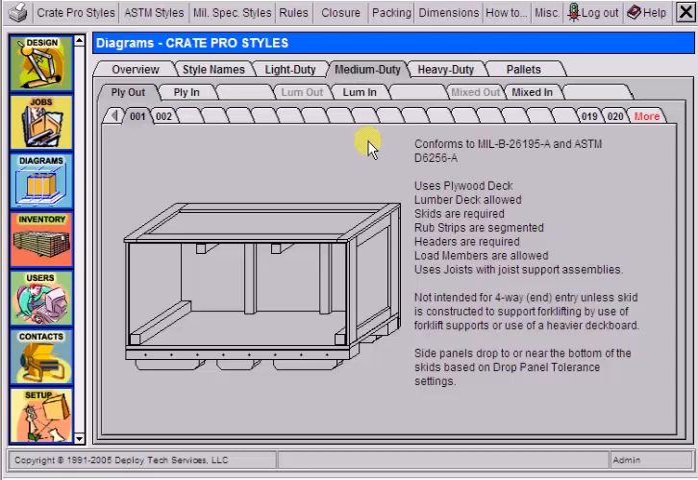So we're going to jump out of the diagrams file for a little bit and talk a second about setting up Crate Pro. Now again, Crate Pro's got about 250 different styles of crates built into it. It's very diverse. In actuality, with the options that it gives you, you've got thousands and thousands. I think I calculated one time well over 10,000 different options within those 250 different styles. But bottom line is, most companies don't make 250 different styles of crates. Most companies make about 10 or maybe 20 at the most.